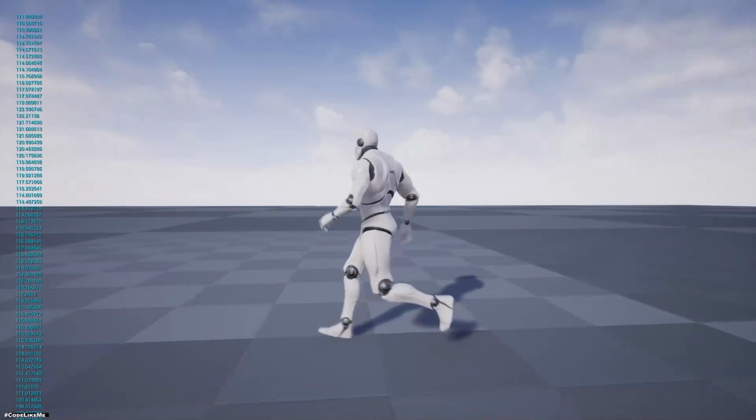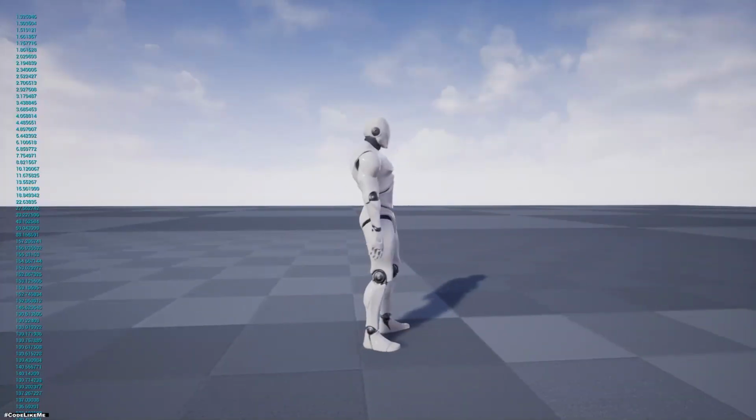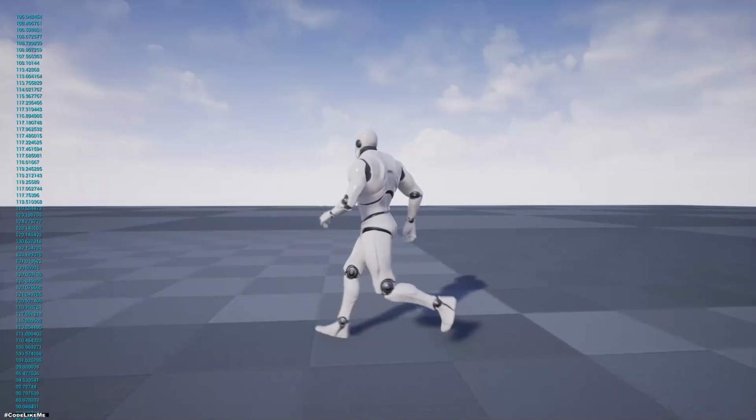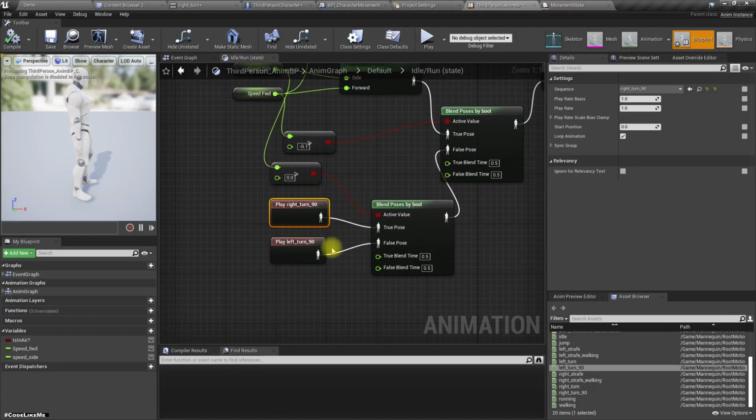Right. Okay. Shall we increase the play rate of these two? Because it feels like the character is too slow.